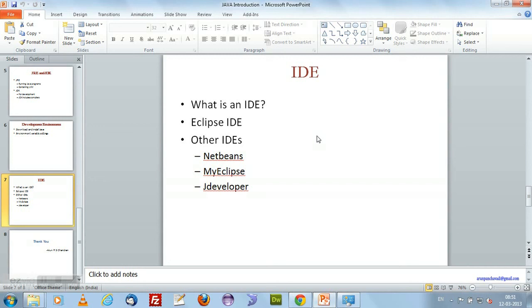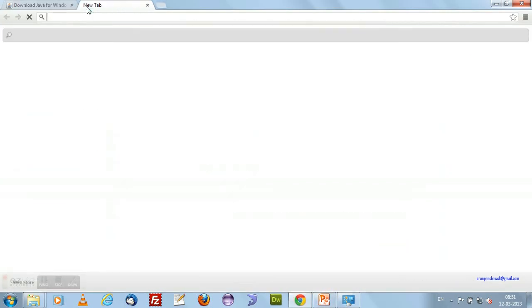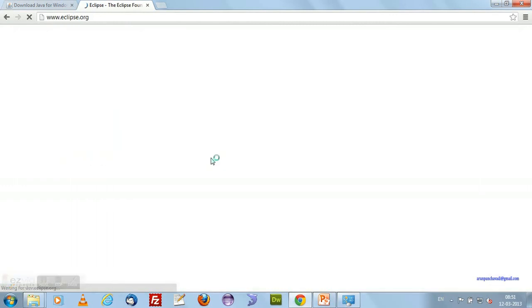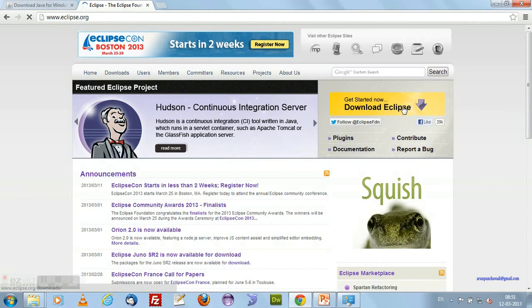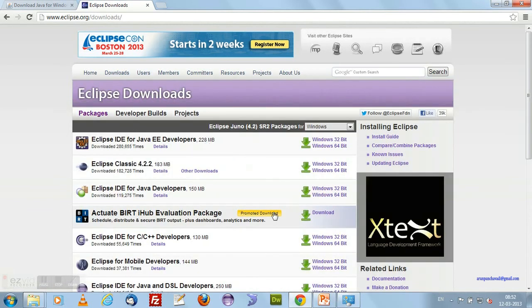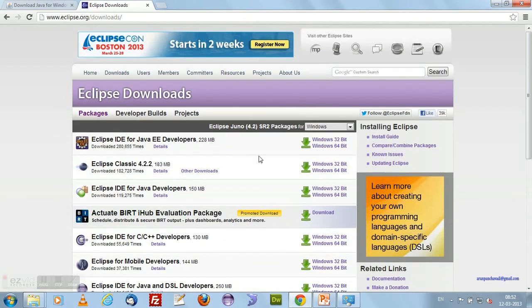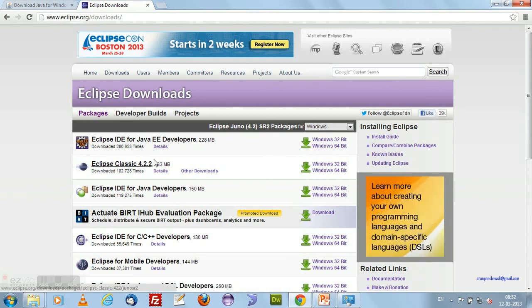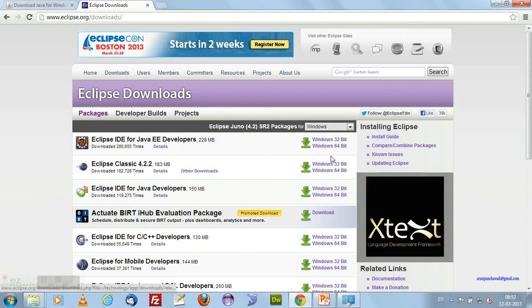to use Eclipse IDE. How you can get Eclipse IDE is, you can open up a browser and go to eclipse.org. Here you can see Get Started Now, Download Eclipse. Click on Download Eclipse. You will see different versions of Eclipse. I am using Eclipse IDE for Java EE developers. You can download 64-bit or 32-bit, whatever it is. It is available for downloading. You can download an Eclipse IDE.